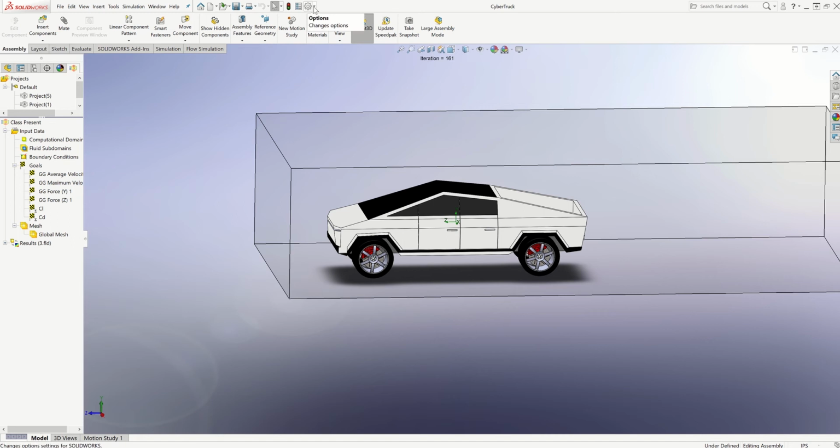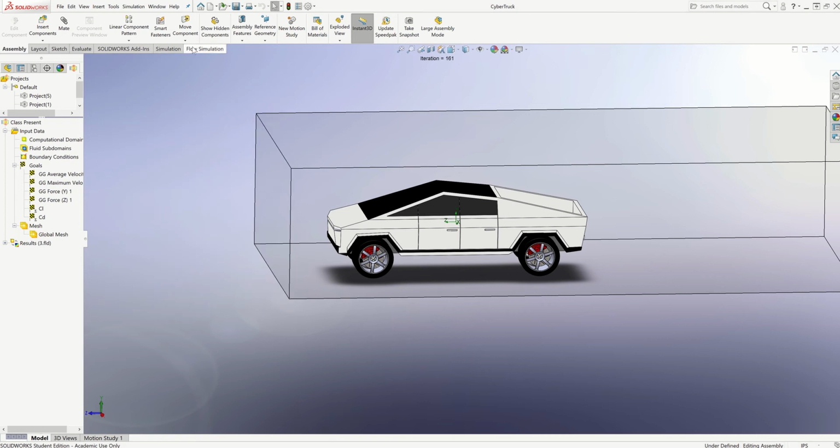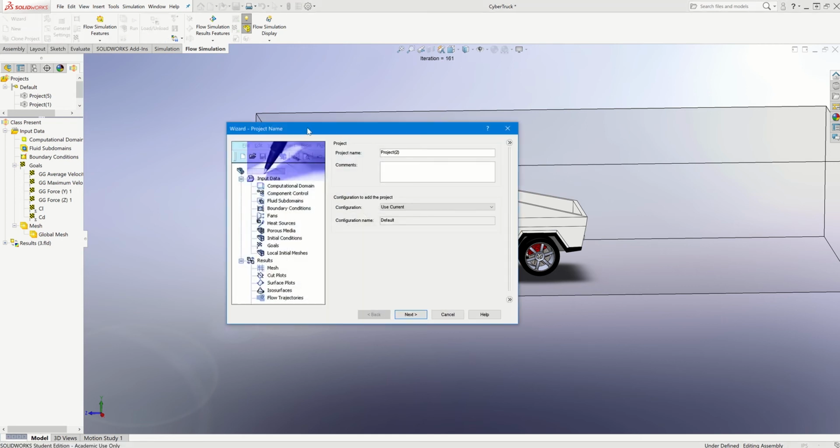To access the flow simulation, if you don't already have it, you're going to want to go to add-ins and select SolidWorks Flow Simulation. Check that box, and it should pull it up. This will give you two ways to access it, but the easiest is going to be flow simulation. Once you click on this tab, you're given a lot of options. You can click through new and set up a project that way, but we found that the wizard's the easiest way.